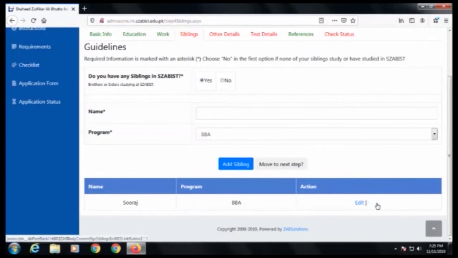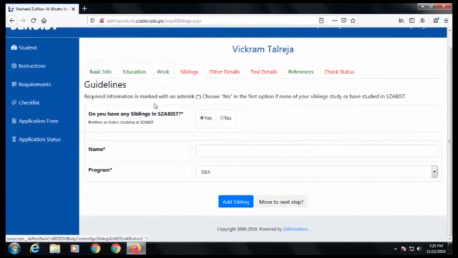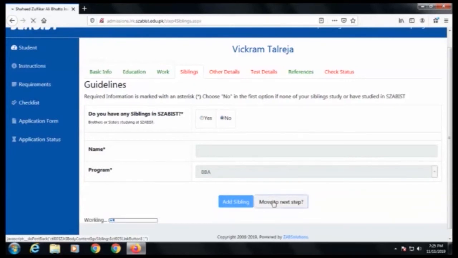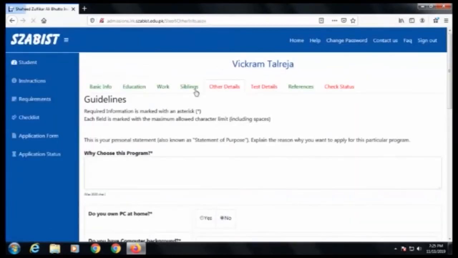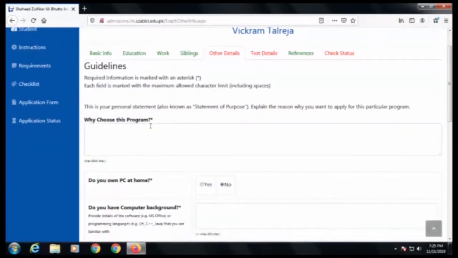For suppose nobody from your siblings studies in SZABIST, then you have to click on the no option. After clicking on no option, then click on move next step. We have also completed the column of siblings. Now sibling is green. We are done with the sibling column. Now there is a column other details.